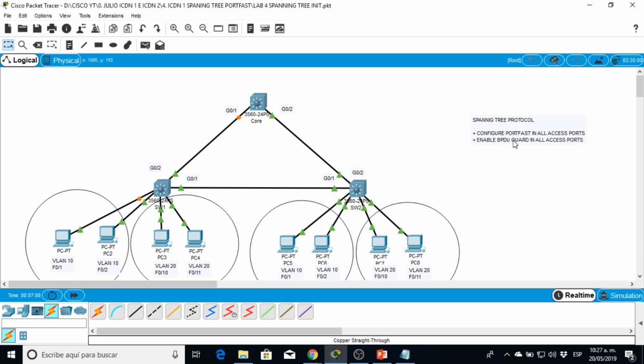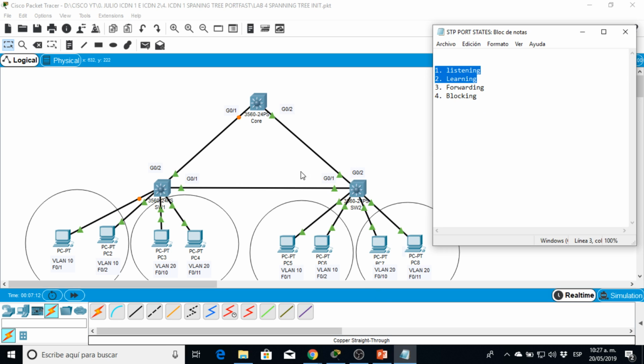That's why Portfast comes in. Portfast tells the switch: no listening, no learning, just go to forwarding. That's Portfast. So the user doesn't have to wait too much time for connecting to the network when he plugs the cable into the computer, and that's Portfast.